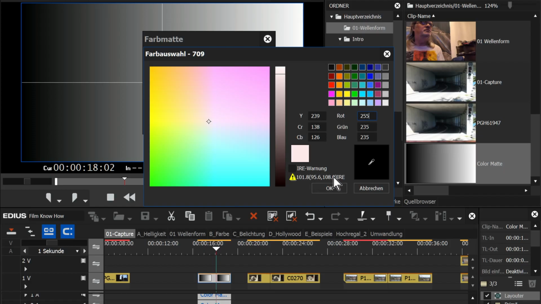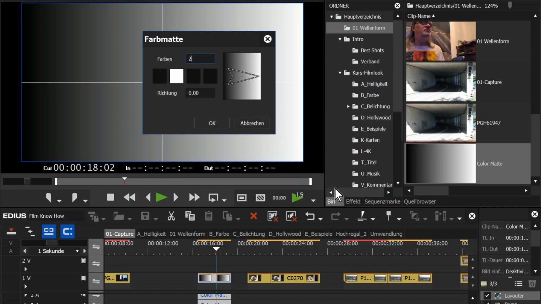IRE is the abbreviation of the former Institute of Radio Engineers. It ensures that the voltage of the analog video signal remained between 0 and 100. Over 100 is super white. Earlier analog monitors could then lose synchronization. That's why TV stations today don't accept videos with an IRE waveform above 100.